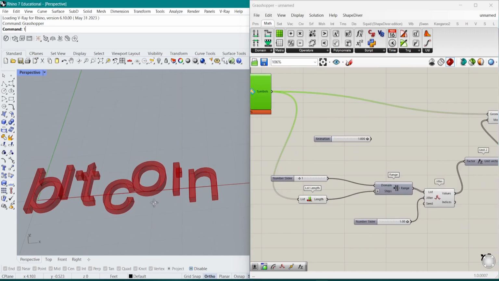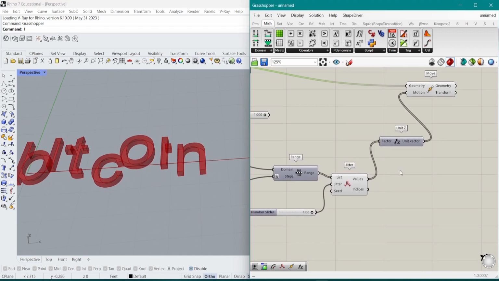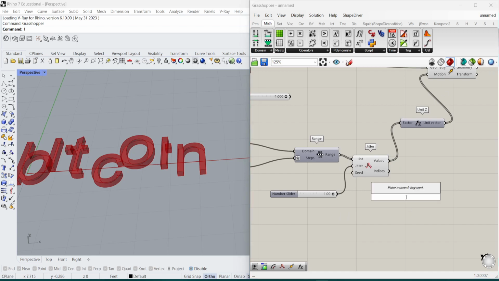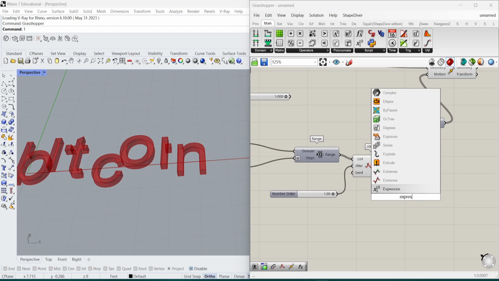Make this one invisible. And we maybe also want it to be a range between the original and the one that we have set. So for that, we can use the expressions command.